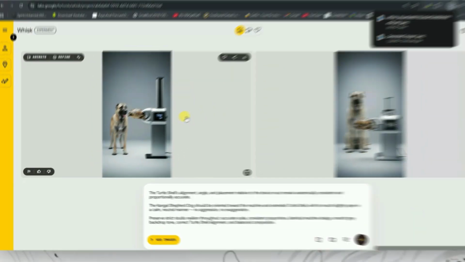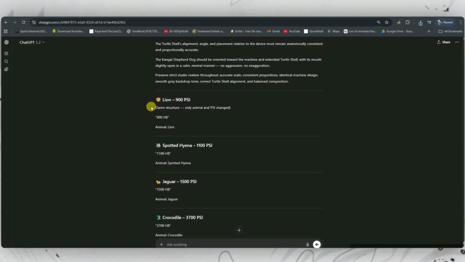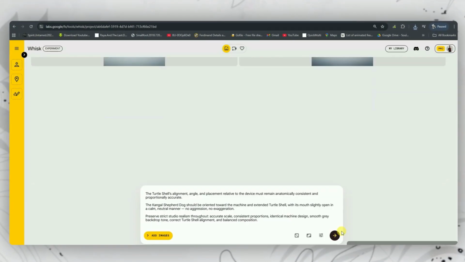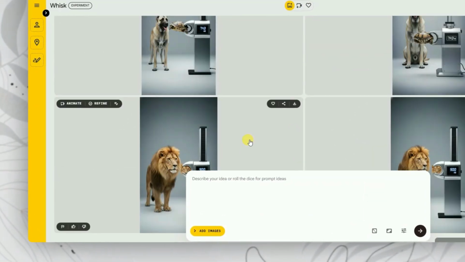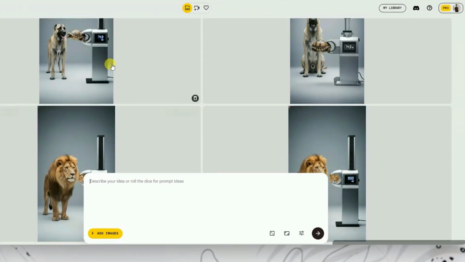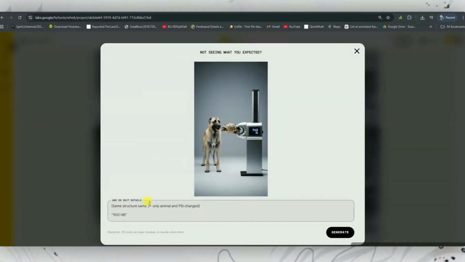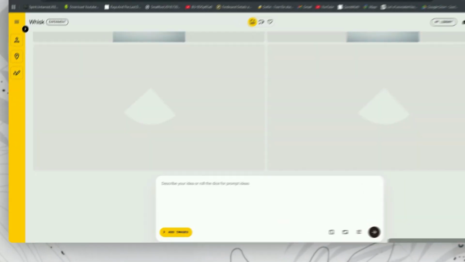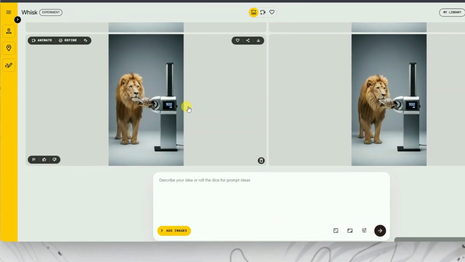Now for the second image, I click on edit, go back to ChatGPT, copy the second scene's prompt, paste it in, and generate again. But here's a small issue. It gave us a lion face in both areas, which we don't want. So what do we do? We click edit again, and this time we make sure the turtle shell stays consistent as the main character detail. Then we regenerate, and now, there it is. That's the result we were looking for.